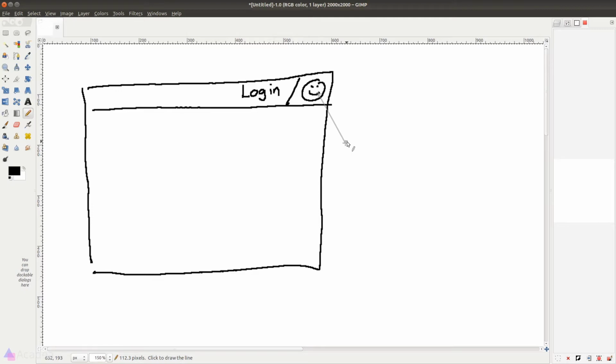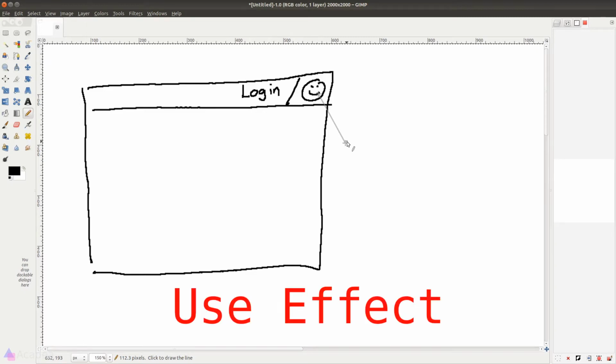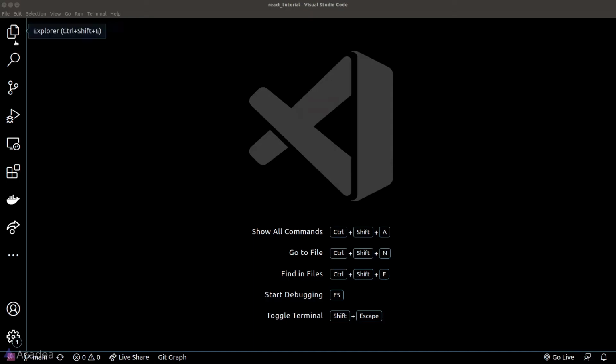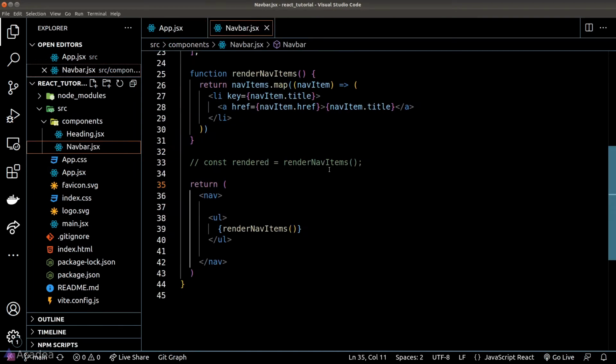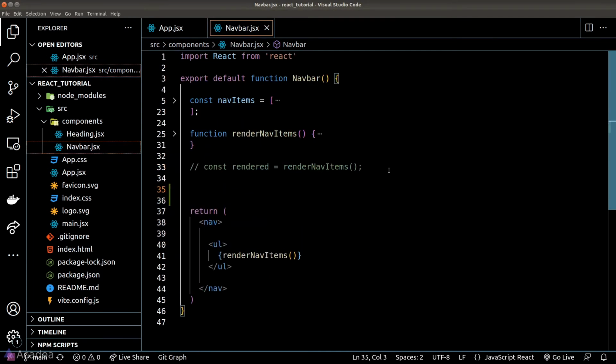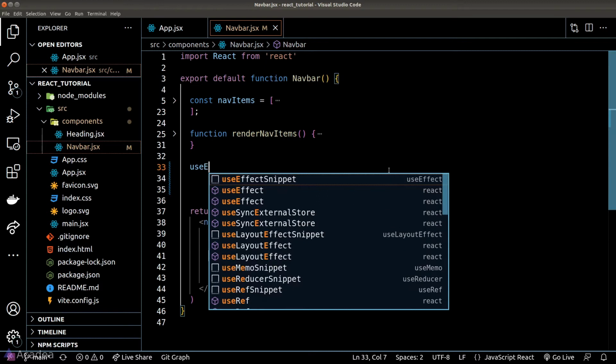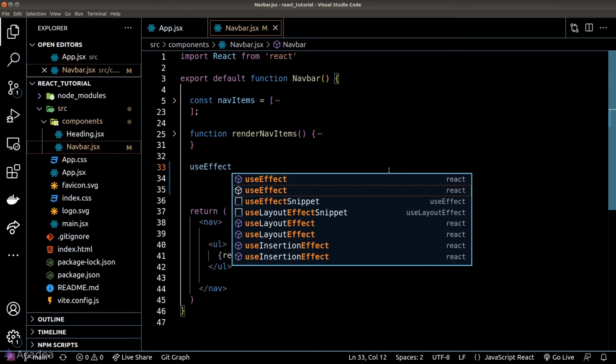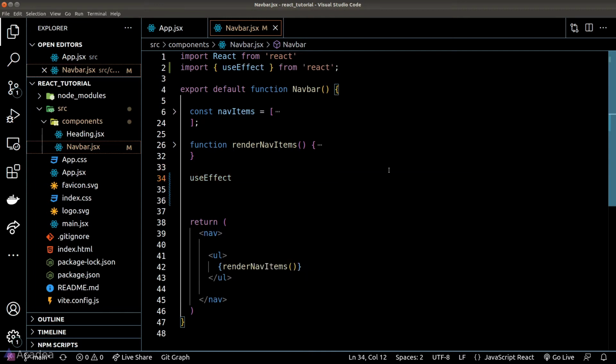Now, to run a certain logic when a component is mounted, I'm going to introduce you to a new hook function called useEffect. Let's look at how this thing works. We'll go to our navbar component, and the first thing that we want to do is to import the function. VS Code is smart enough to import it for us if we hit tab on the autocomplete.